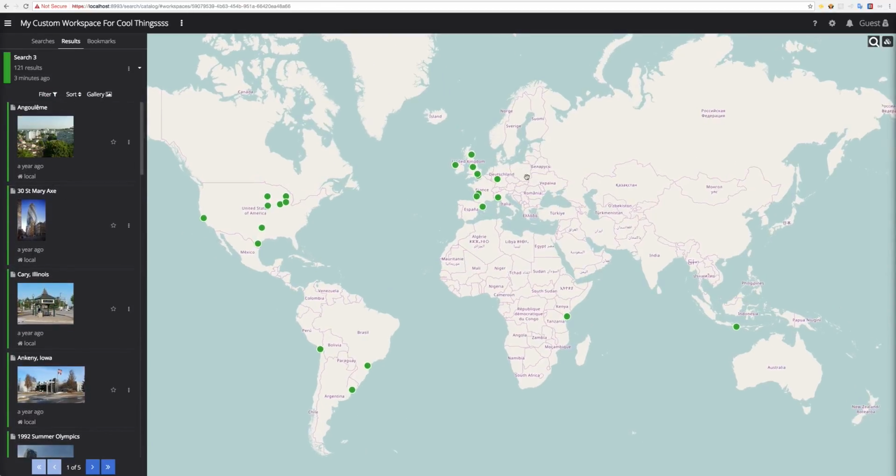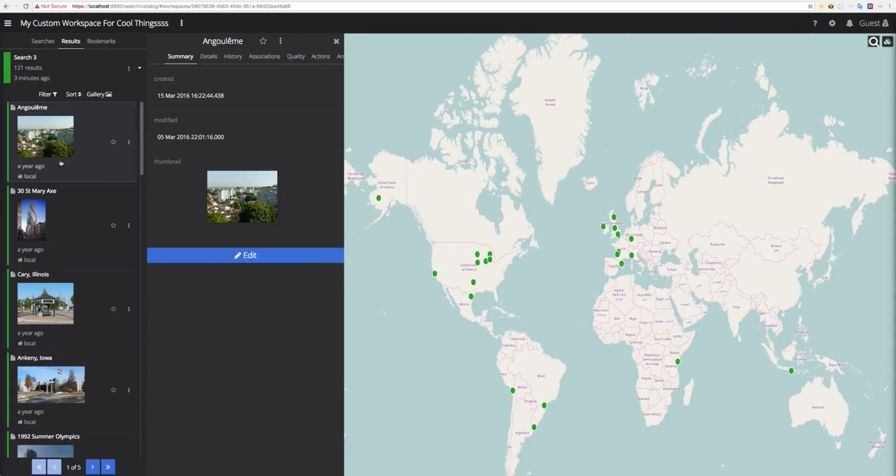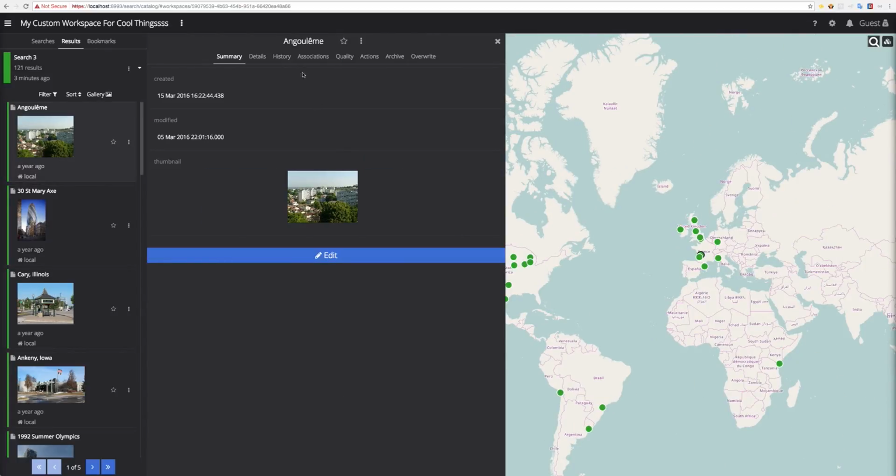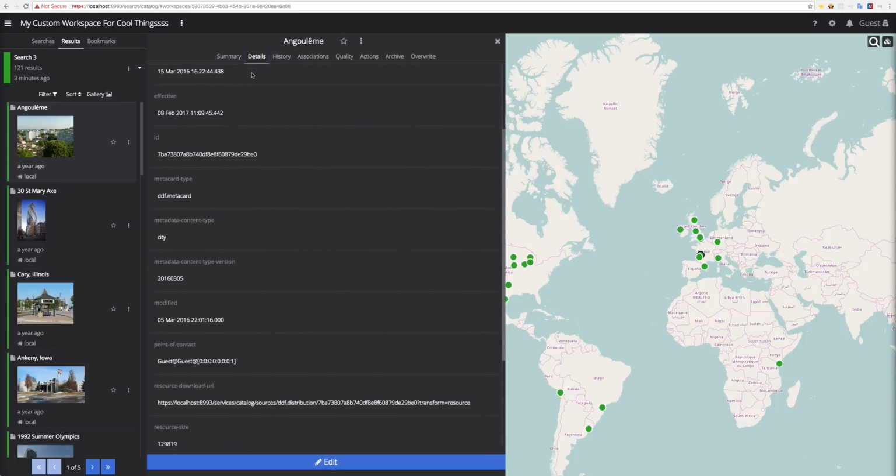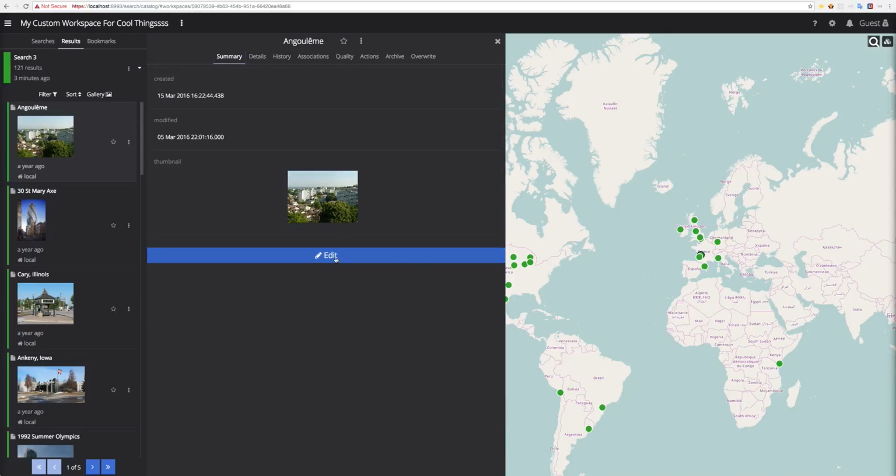So I have a lot of results plotted on the map over here. You can start selecting them. When you select one, it's going to pop open an inspector pane where you can look at a summary of the details of the metacard, or you can click here to see all the details of the metacard. And you notice on both pages I can edit.